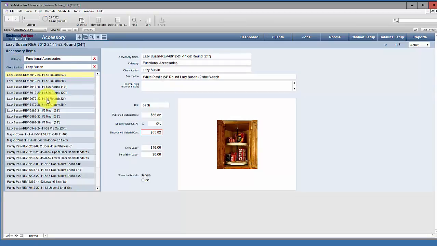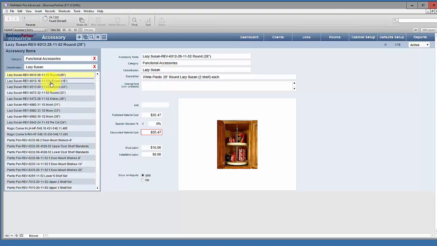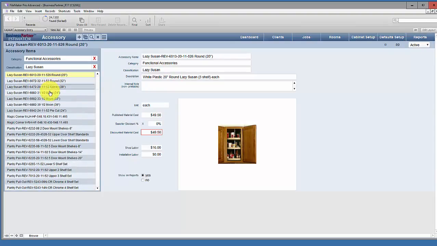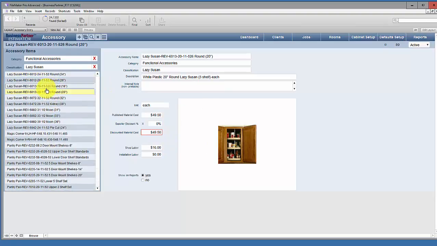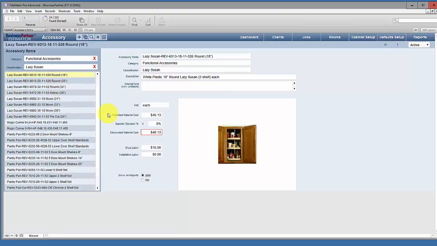So I am only looking at, even in this sublist, things that are functional accessories and are Lazy Susans, but I can clear these here and see everything. And so if you were changing the prices on items, you could just click through this list, going item by item up and down until you get to the item you want, and choose each one and change the price for it, working through that list.